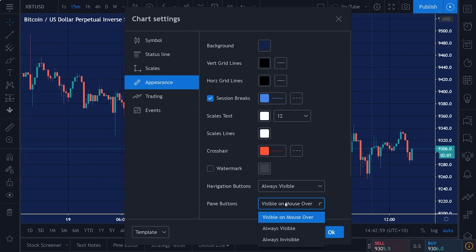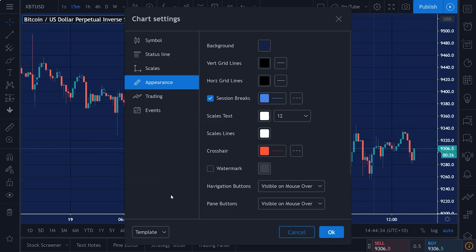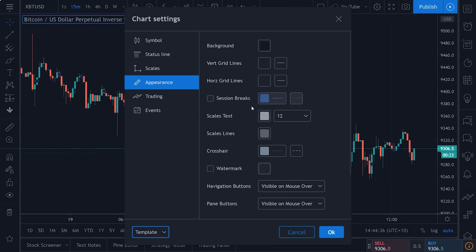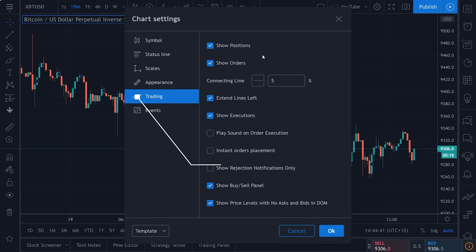And it's the same for your pane buttons there. So I'll set these back to visible on mouse over. So before we move on, I'm just going to reset all of my settings to the defaults, just so we don't have all these wacky colors going on. And let's move on to the trading setting panel.